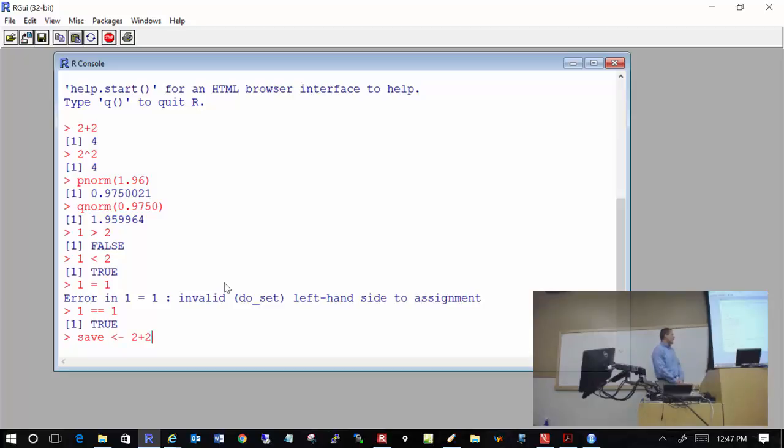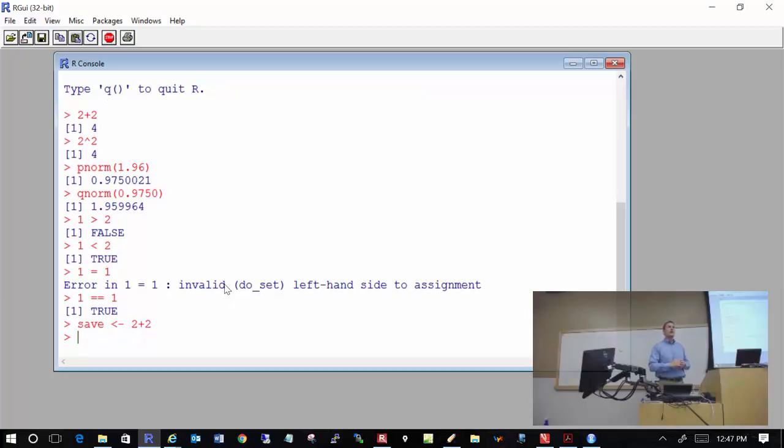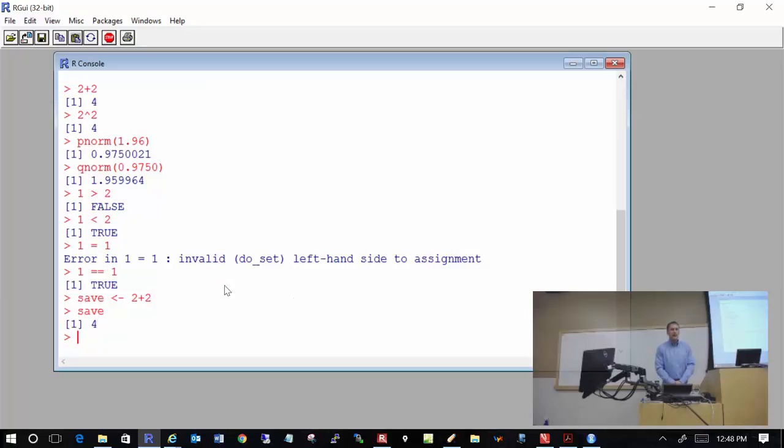So if you notice on the right-hand side there, I have 2 plus 2. And then you see a less than dash. If you put that together, it looks like a left arrow. In other words, I'm going to take 2 plus 2, and I'm going to put it into what's called an object, and I decided to call that object save, for the lack of a better name. So when I hit enter, notice what happens. You don't see the results of 2 plus 2 coming back to you anymore. Why? Because it's in save. So if I type save, there you see the 4.